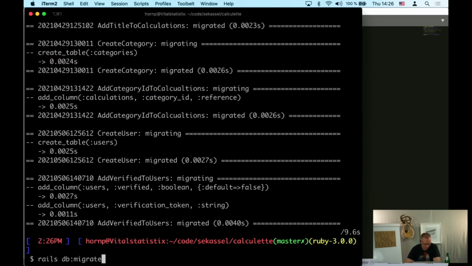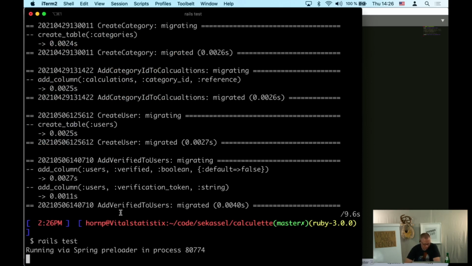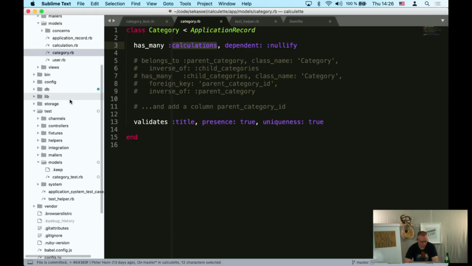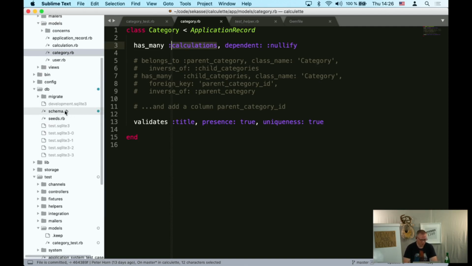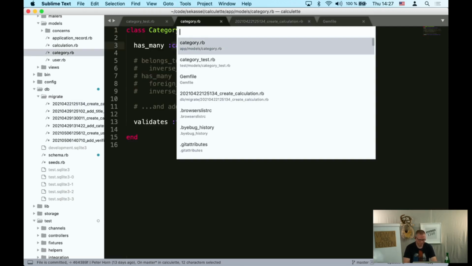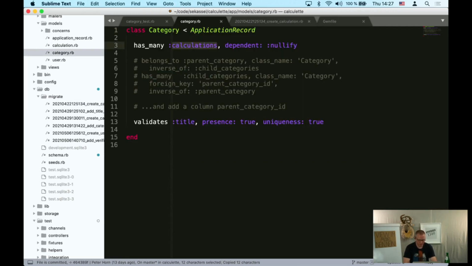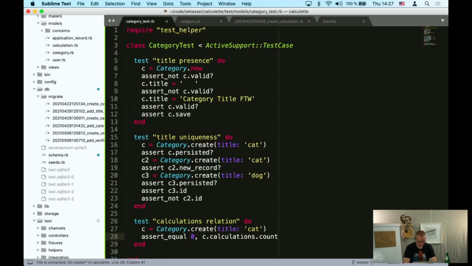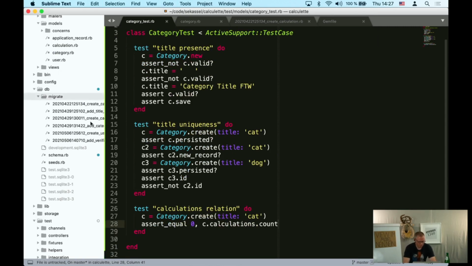So calculations. Let's have a look again. What went wrong there? Could not find table calculations. This is awkward. So let's see what went wrong there. Obviously, we destroyed something. Create calculations. Has many calculations depending. Nullify. So we could probably, yeah, let's just, well, this is not too bad.